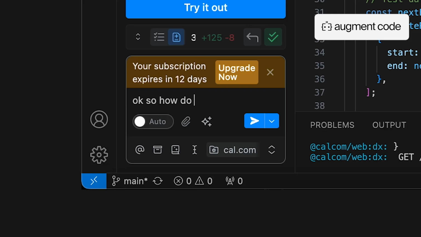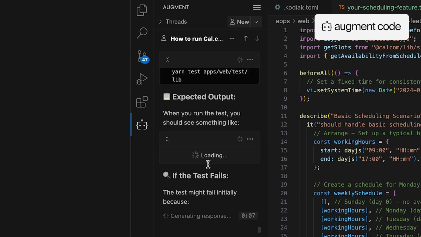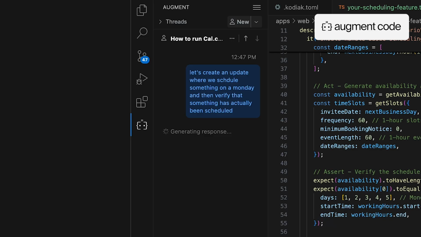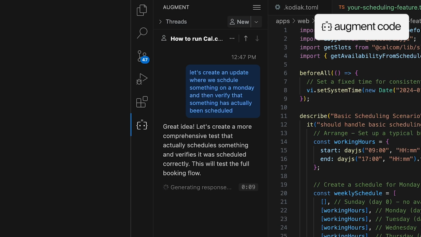Okay, so how do we run this test? That's what I'm going to ask Augment AI. And it gives us our exact command lines that we need for the Augment terminal. And there we go. So we ran the tests and it looks like everything has passed. And now you can add more updates as well. So for example, I asked it, let's create an update where we schedule something on a Monday and then verify that something has actually been scheduled. And so you can see that it creates a whole new test for that.